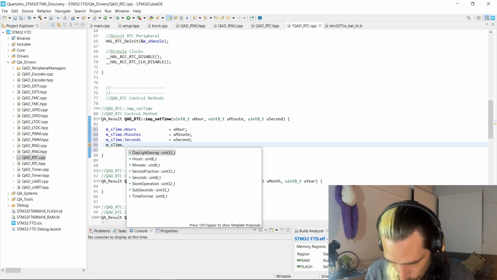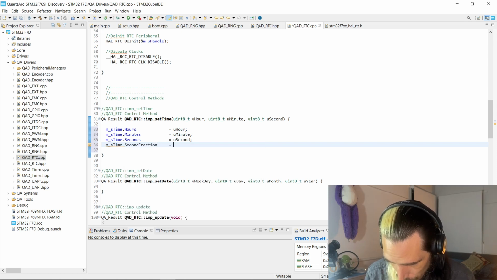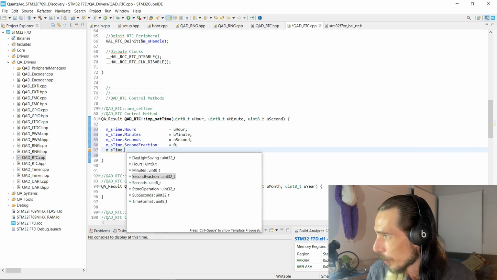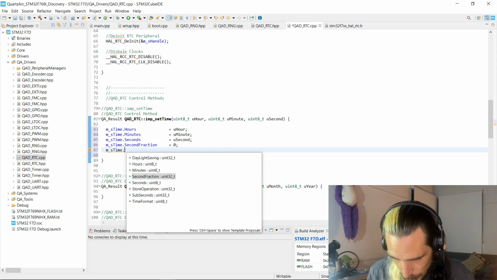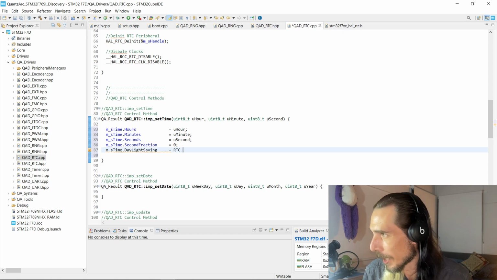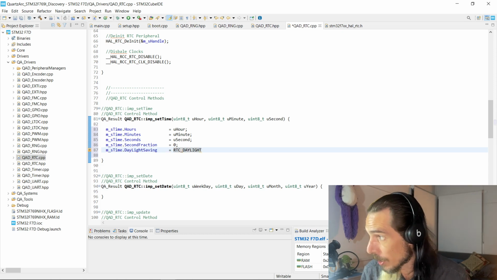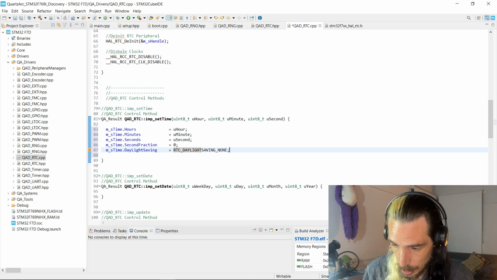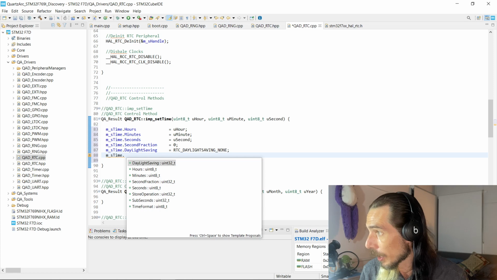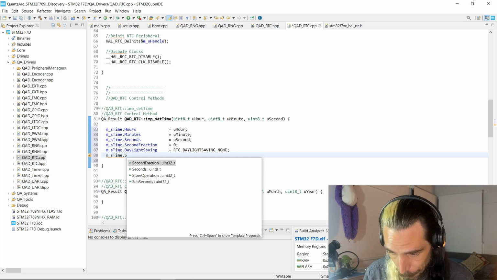Now there is also our second fraction, which we're just going to set to 0. Now we're also going to set daylight savings. You can enable daylight savings if you like. We're not going to worry about that for the moment. I live in Queensland, Australia, where we don't do daylight savings, so that's my excuse for that at the moment. We get plenty of daylight up this way.